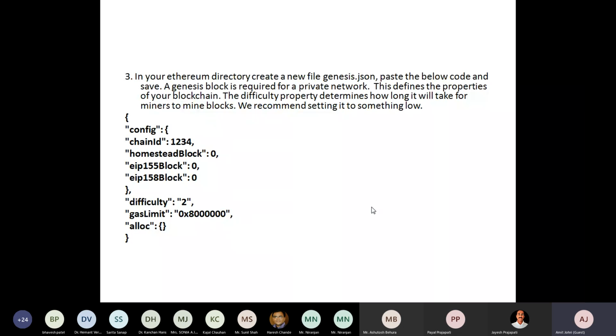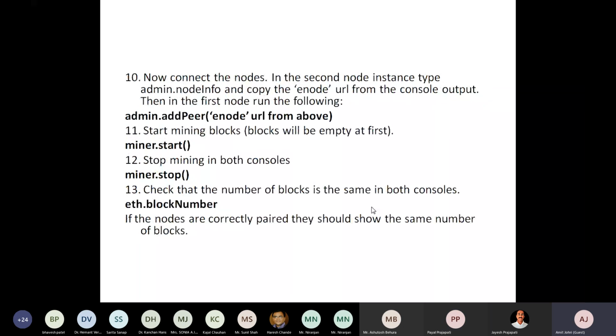Okay, sir. Okay, let's go ahead. So step number 10 was connecting the nodes. In the second node instance type admin.nodeInfo and copy the enode URL from the console output. Then in the first node, run the following: admin.addPeer with the enode URL from above. Start mining the blocks. Blocks are going to be empty at first. So miner.start() is the command. Stop mining in both the consoles with miner.stop(). Check that the number of blocks is the same in both the consoles, that is eth.blockNumber.